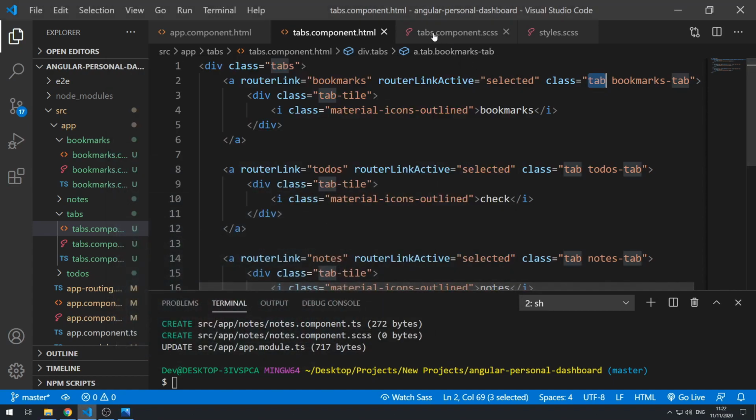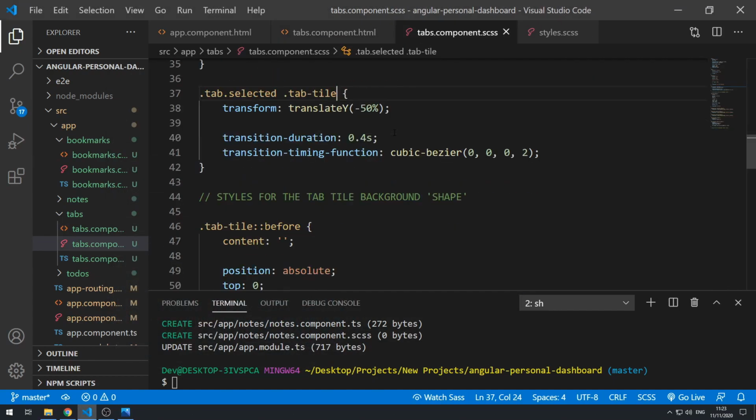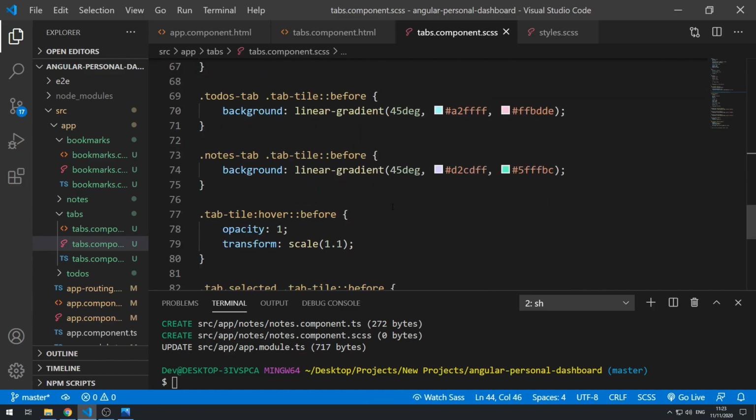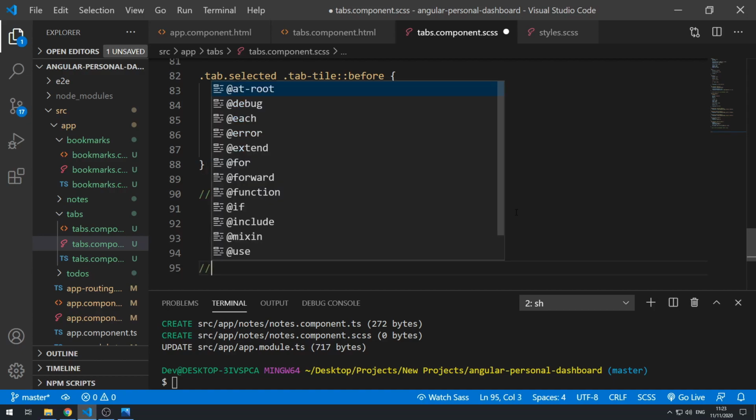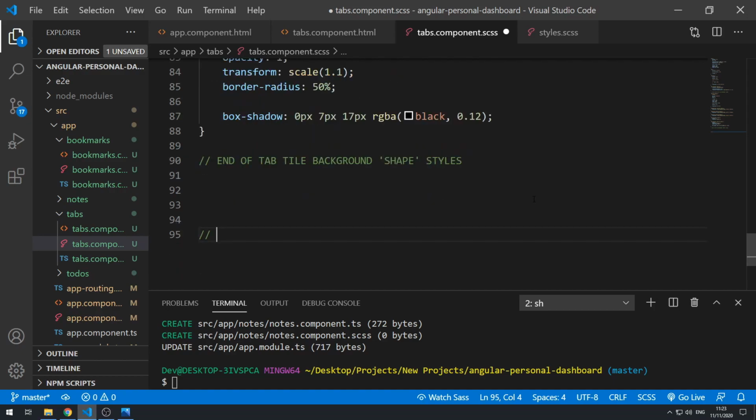So let's go to the style sheet, and this might get a bit confusing, so that's why I put these comments here. So these are the styles for the tab tile background shape, and then we want to go to the bottom of that and create some styles for the underline, right? So here I'll just put a bit of white space and I'll put a comment here that says styles for the underline effect. Okay, so let's go and work on this.